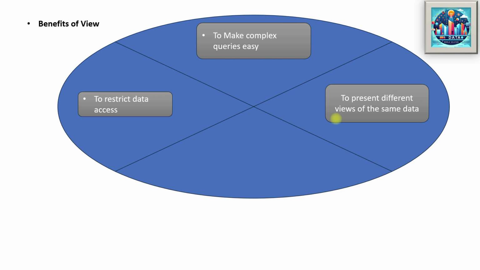Another benefit is to present different views of the same data. For example, one view can be used to retrieve data from several tables. Another benefit is to provide data independence. Views can provide a group of users access to the data according to their particular criteria or requirements.